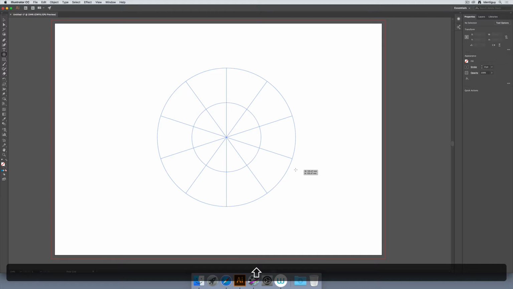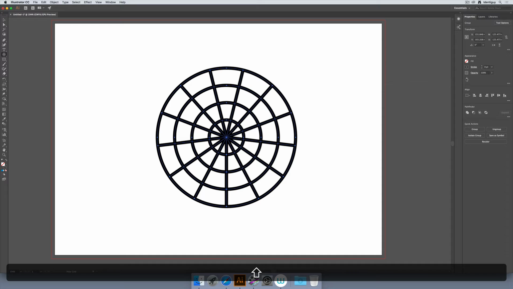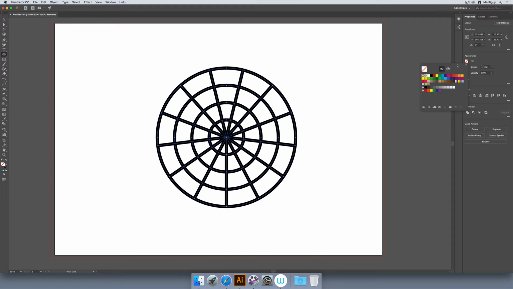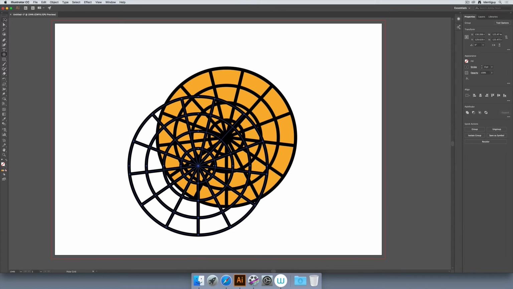And the next tool in here is the polar grid tool, which, as you'd expect, kind of behaves a little bit like a pie chart. And again, we can add segmentation to this if we choose, or make it just a circle, or add more to it, lots of segments, and it behaves kind of similarly to a pie chart. And of course, we can add fill information to that one too, if needed.